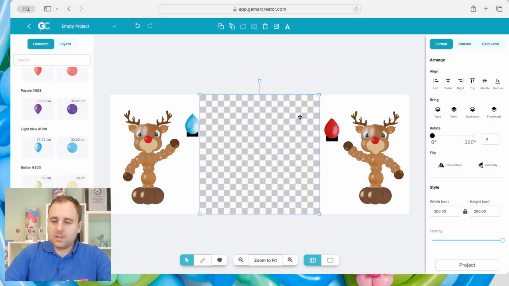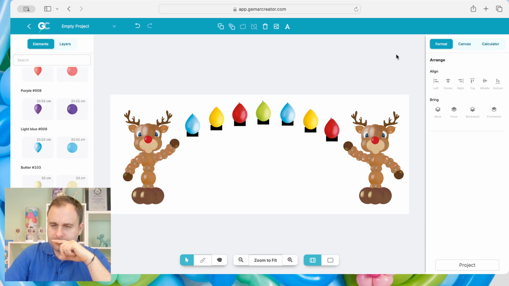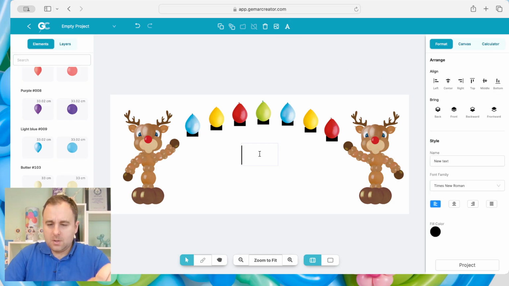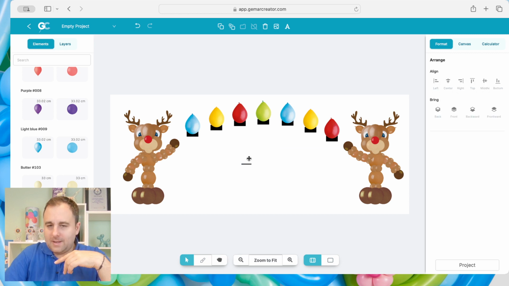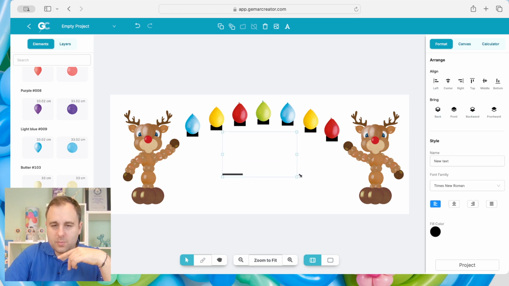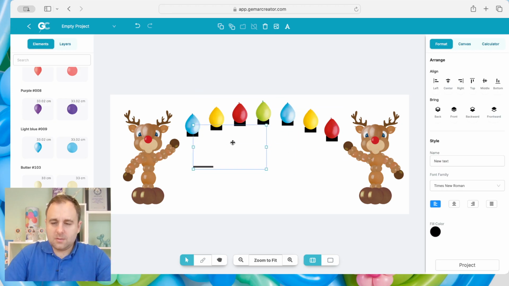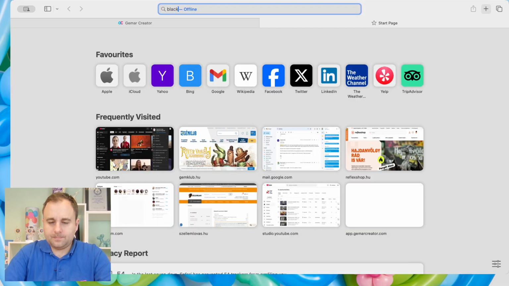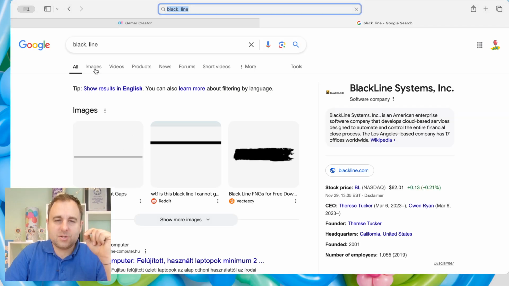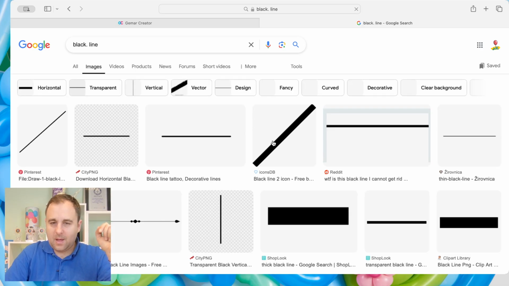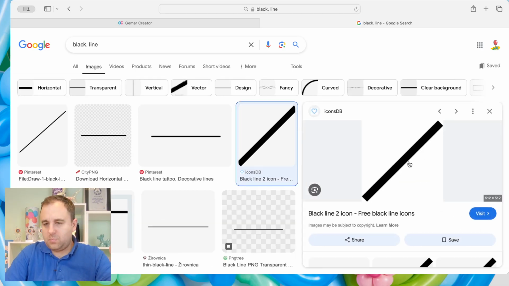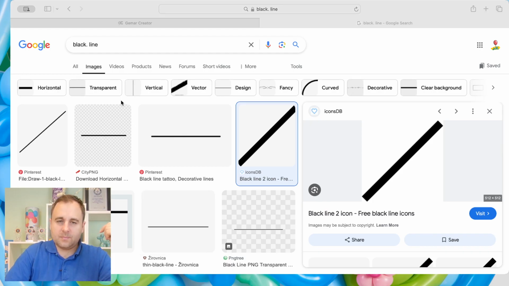So one last thing we need to do, let's try something. I'm gonna add one line here, make it a little bit bigger than that. It's basically just one line, so let's search for a black line. I'm gonna use this black line here, save to downloads. Perfect. I'm gonna remove the background. Quick actions, remove the background.